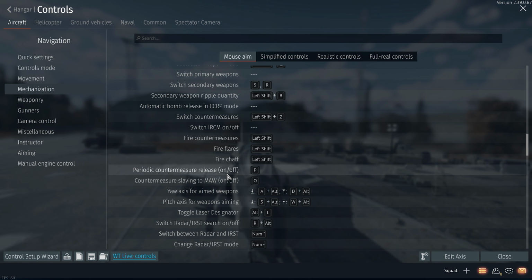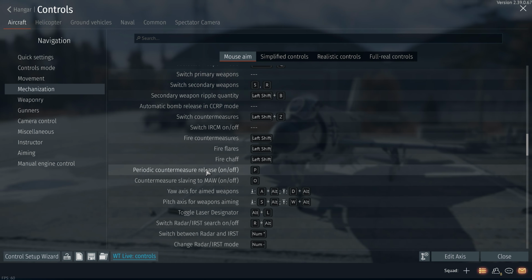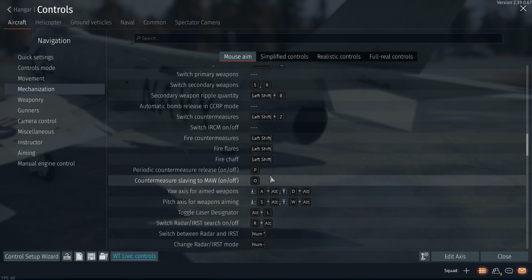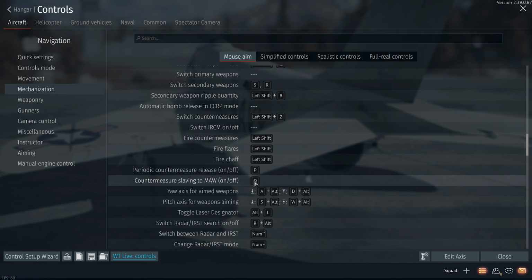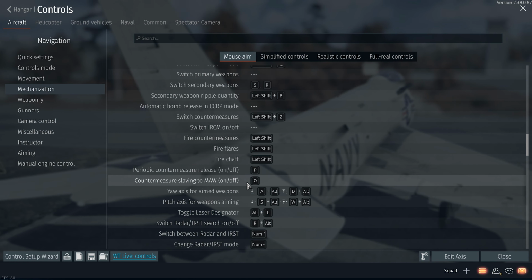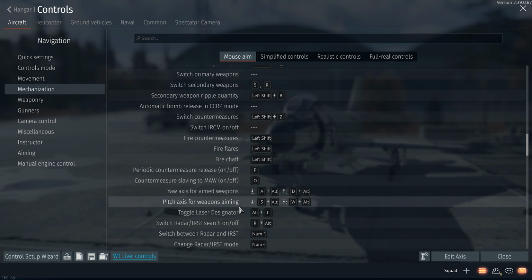This is pretty important, especially for the A10. You just hit P, let the flares rock, fly around the battlefield, and don't worry about missiles. And then O, this is if you have automatic countermeasures. This is how you turn that on and off. I hate automatic countermeasures. I like the warning. I just don't like the actual deploying of the countermeasures. And then I'm going to kind of skip over this stuff.